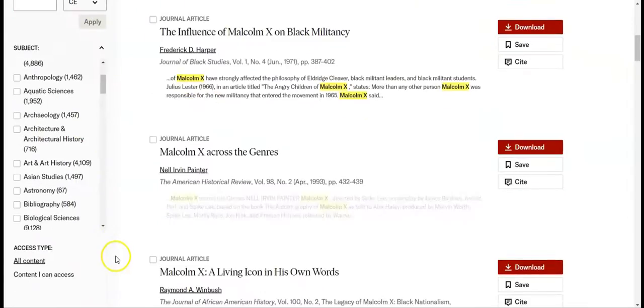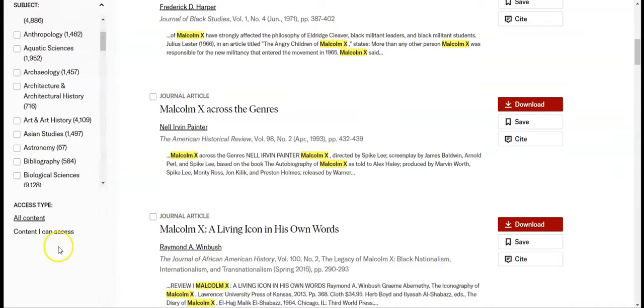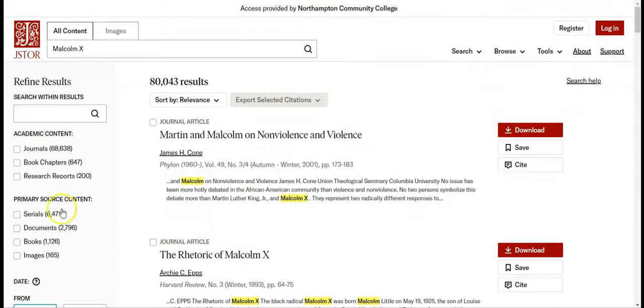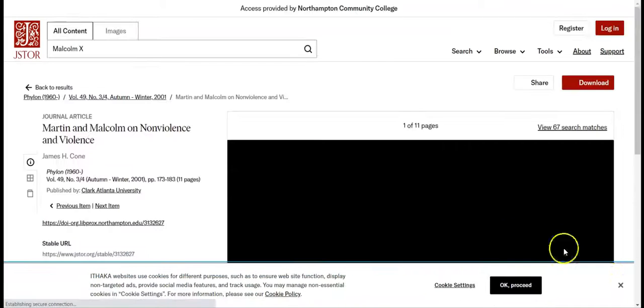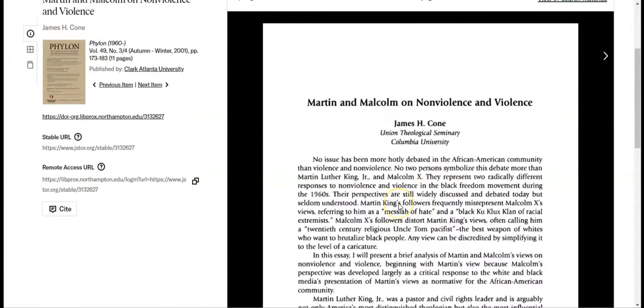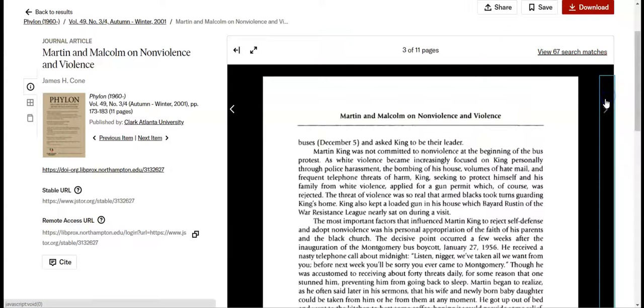And you can change subjects, you can change content. You usually want to keep content here is like what I can access. That's like full text. You don't have to do that, like I said, but it's just easier. You could change if you want just books or just serials or like periodicals, journals. So you can change all that. So if you're interested in this, you just click on it. The difference between JSTOR and most is that JSTOR comes up like almost like a journal right in the middle of your screen. And if you want to click over, you just click on this little right button.